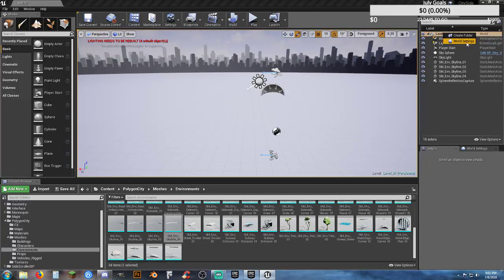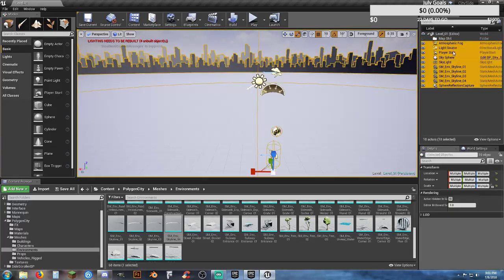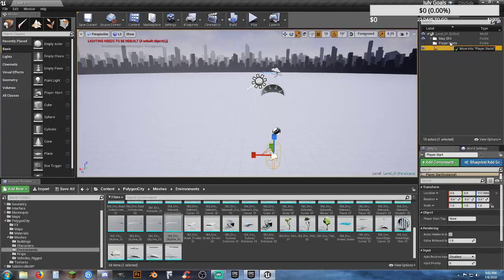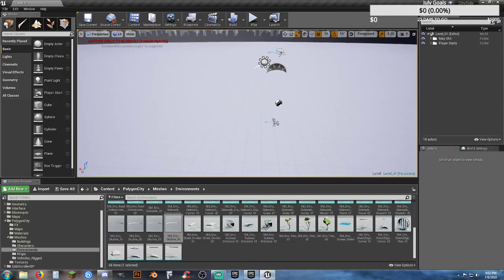And now I want to come over here, right click, create a new folder. We're going to call this map stuff. And I'm going to grab everything that's here except for the player start, and I'm going to drop it in there. Nice and clean. And I'm going to create another new folder, player starts. Lovely. And I'm going to drag that, drop it in there, and it just cleans up the world outliner a lot. When we're trying to work on something, it's easier to spot.